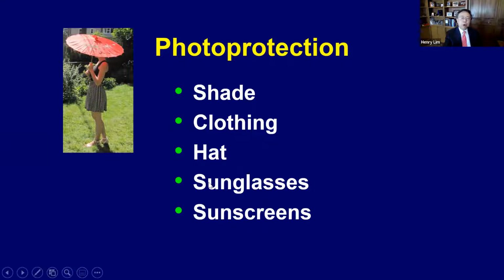And then wear a wide brim hat to help protect the face and the head, especially important for men, a lot of whom start to get bald on the top and sometimes forget to protect that area. So a hat is very, very important. Wearing sunglasses obviously is important to protect the eyes and the skin around the eyes. And sunscreen is an important component, but it's not the only component of photoprotection. Sunscreen should be used only on the exposed areas of skin that are not protected by clothing, hat, and sunglasses.